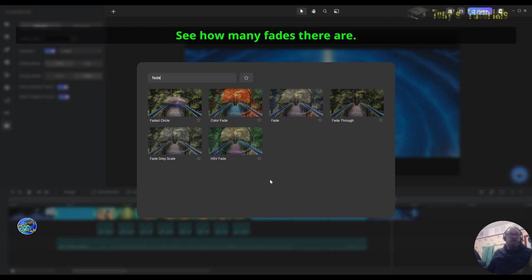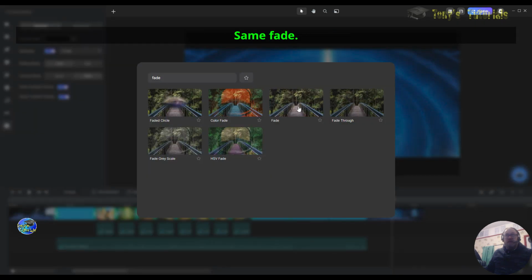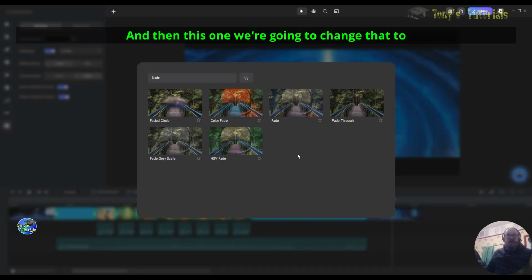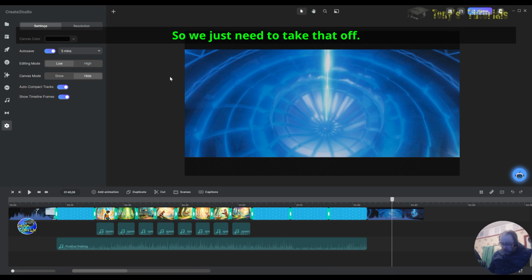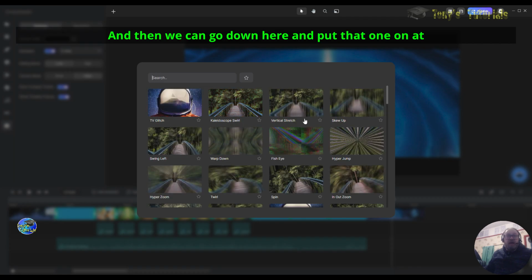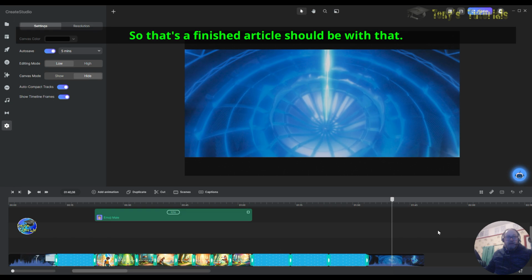See how many fades there are. There should be some kind of crossfade. That one is the one we want. We're going to do that one again, same fade, right? And then this one we're going to change to normal, so we just need to take that fade off there, so just delete that, and then we can go down here and put that one on at the end, right? As you can see, they're all on now, so that's a finished article, should be.